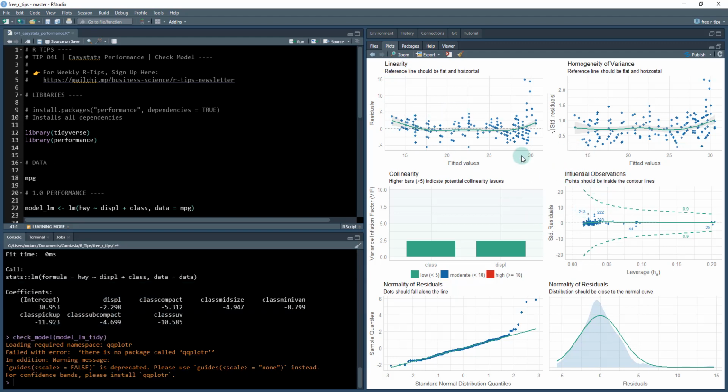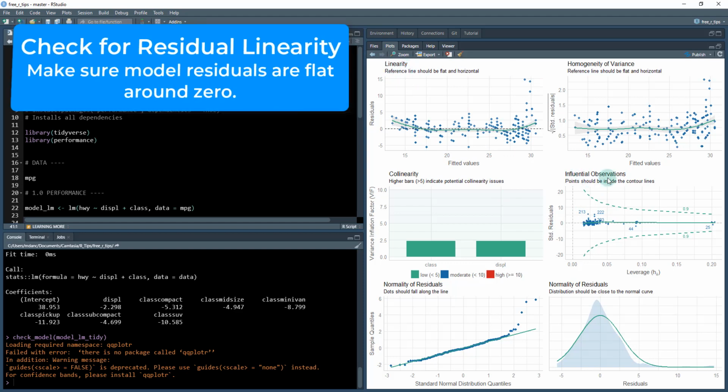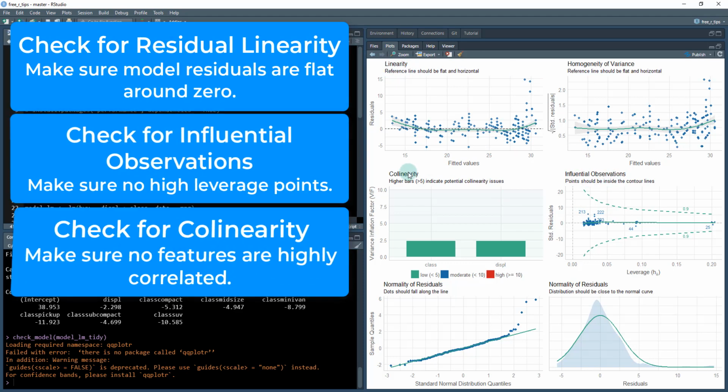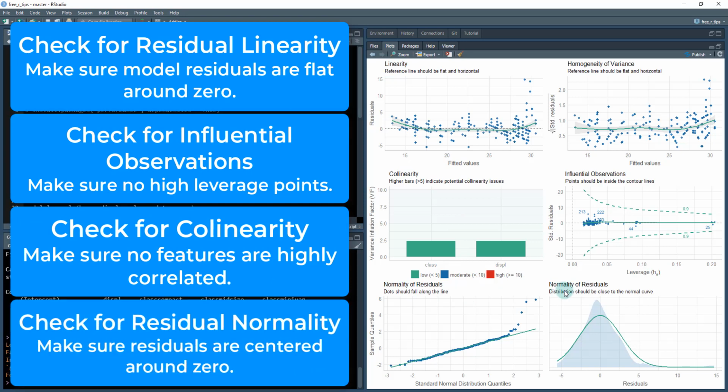It does everything. It allows you to check linearity, influential observations, collinearity, normality of residuals, and more. So we're going to be going through this one.